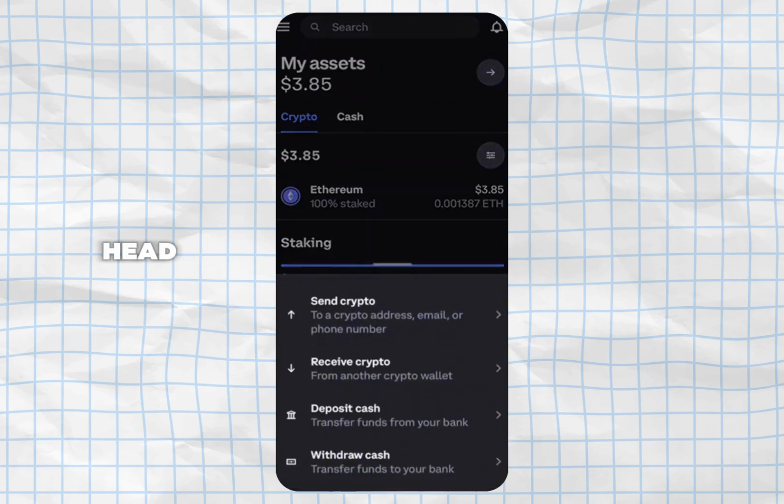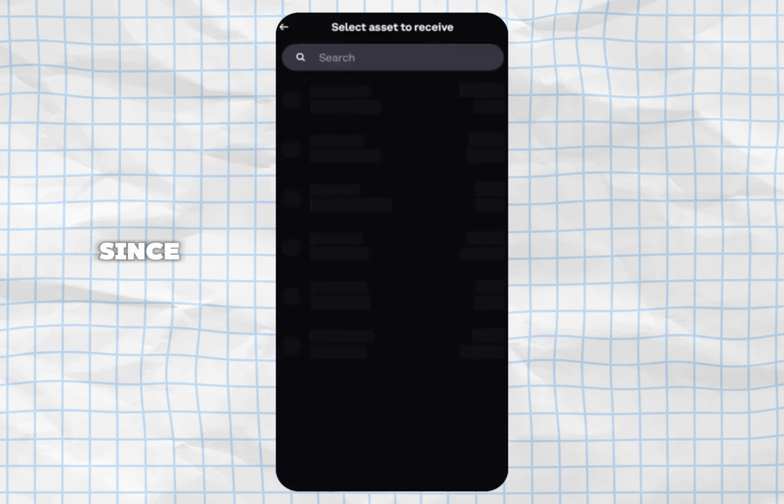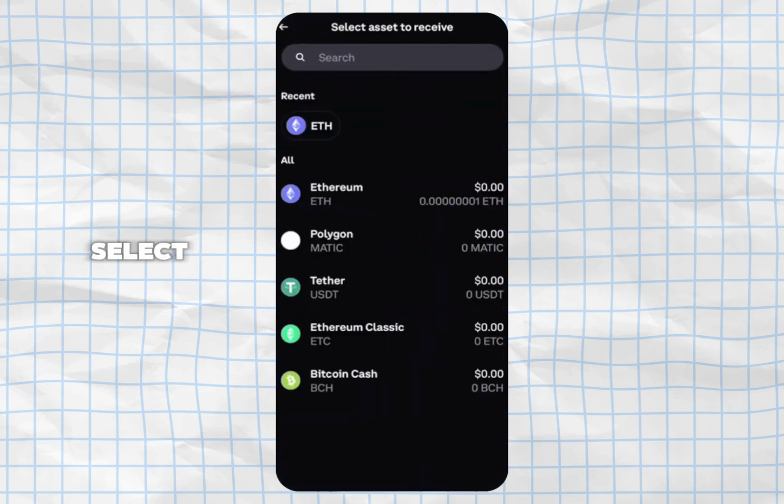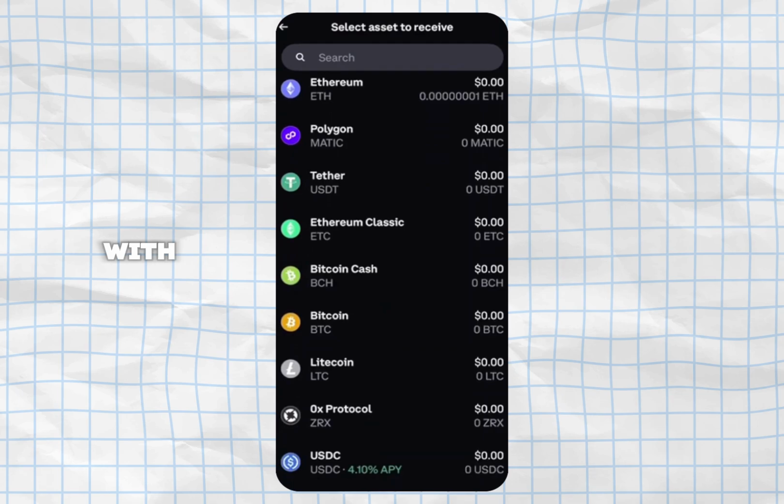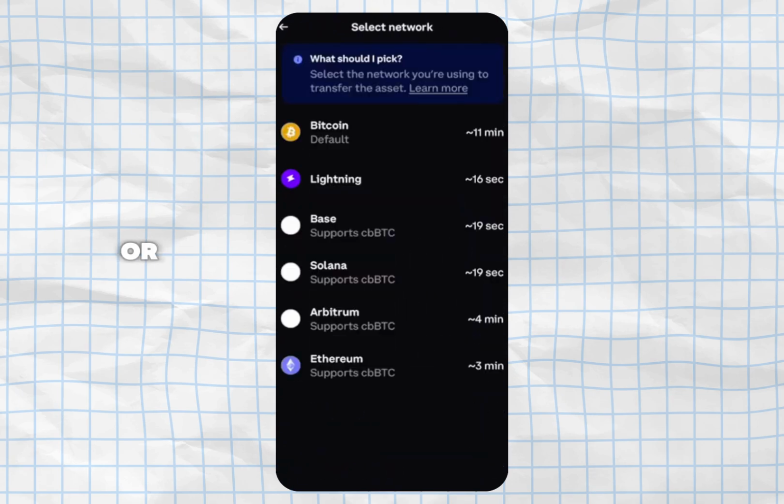Next, you'll want to head over to the section for transfers. Tap on Transfer and you'll see options for sending or receiving crypto. Since we want to get a Bitcoin address, select Receive Crypto. This will guide you to the next steps where we specify the type of cryptocurrency we're dealing with. When prompted, select Bitcoin or BTC as the asset you'd like to receive.